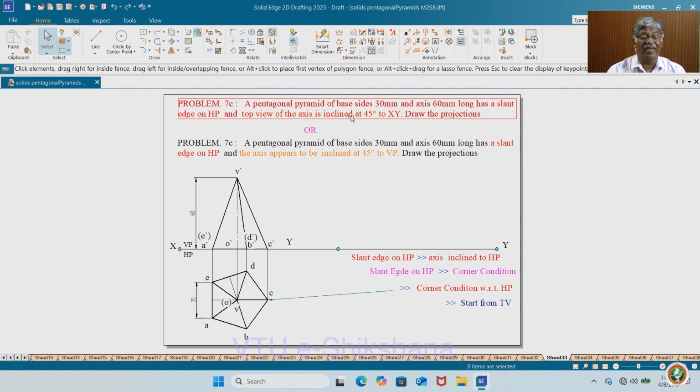On the top of the axis inclined at 45 degrees. The axis appears to be inclined at 45 degrees, that is beta is given. Next, another version is a pentagonal pyramid of base edges 30 mm and axis 60 mm long, with a slant edge on HP. The axis appears to be inclined at 45 degrees, that is what I told. You can have this axis appear.